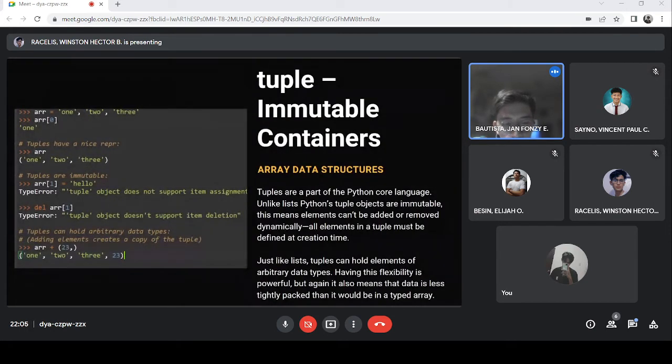Next one is the tuple, immutable containers. Tuples are a part of the Python core language. Unlike lists, Python's tuple objects are immutable. This means elements can't be added or removed dynamically. All elements in a tuple must be defined at creation time.